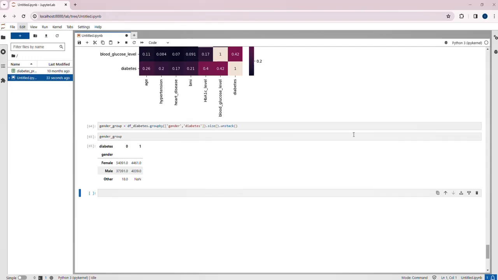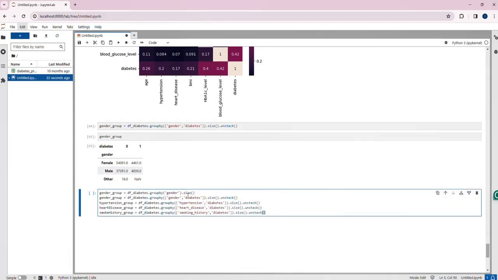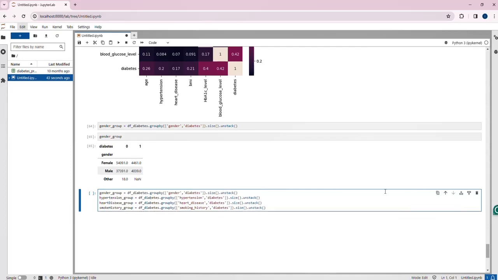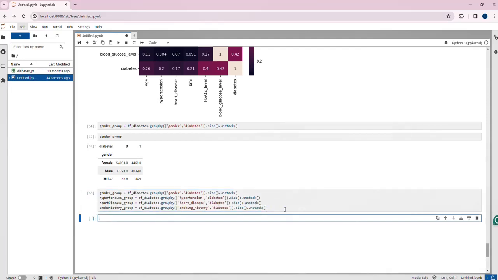Let's just load it up. I'm doing this for gender and diabetes. I'll remove this first line. I'll do it for hypertension and diabetes, for heart disease and diabetes, smoking history and diabetes, and we'll see how it looks. Once I've grouped the data, they'll just be exactly like we've seen above here.